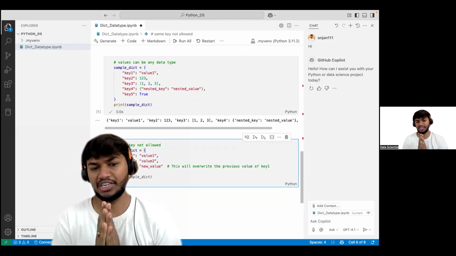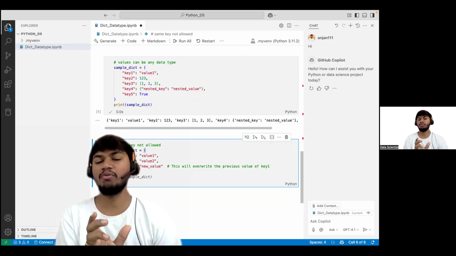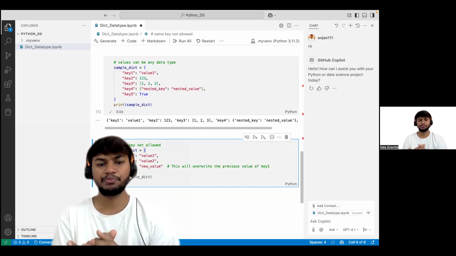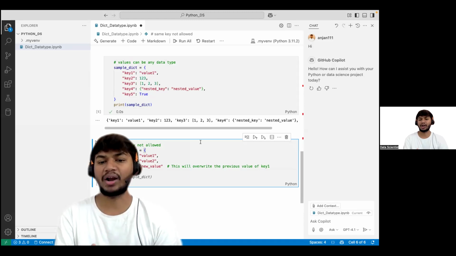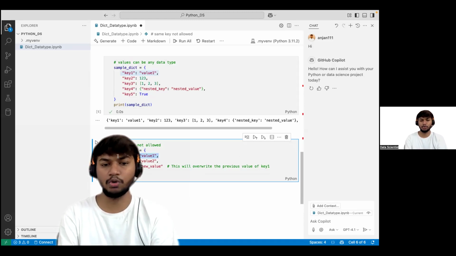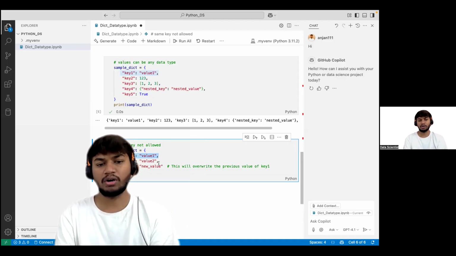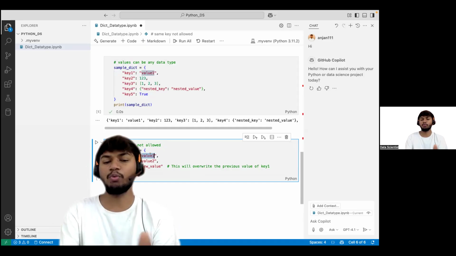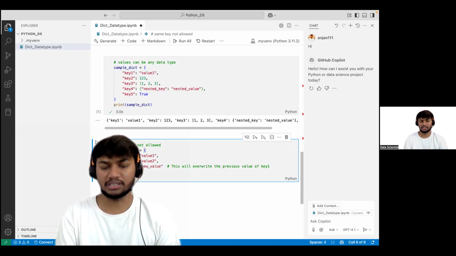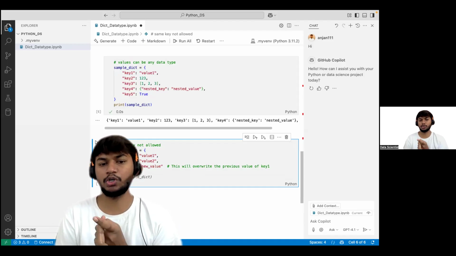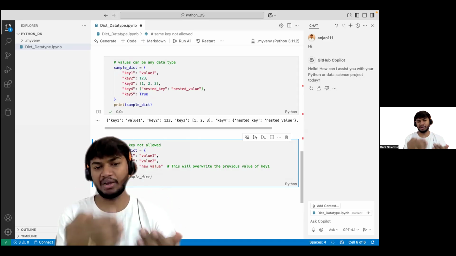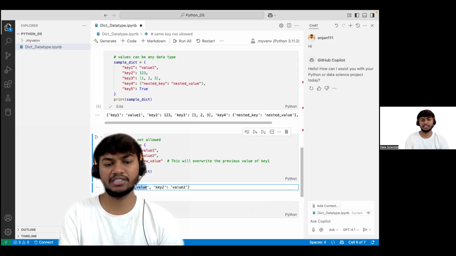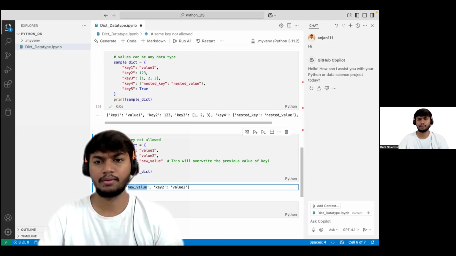Here I have a sample dictionary, and we have key 1, key 2, and key 1 again. Key 1's value is value 1, key 2's corresponding value is value 2, and key 1 has a new value. This will override the previous value. Previously I had value 1 for my key 1. Whenever I assign a new value to an existing key, the old value is overridden by the new value. Now you will have a dictionary with only key 2 and key 1, but key 1 does not have the previous value. Key 1 has the new value. Is it clear? See, key 1 is not the old value, it's the new value. Any question?